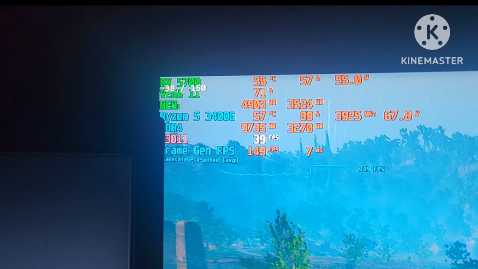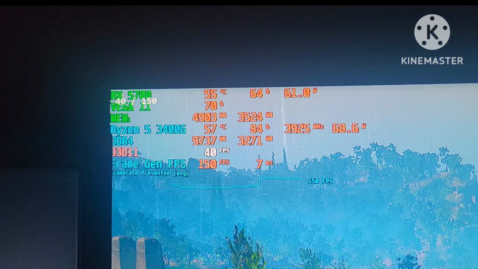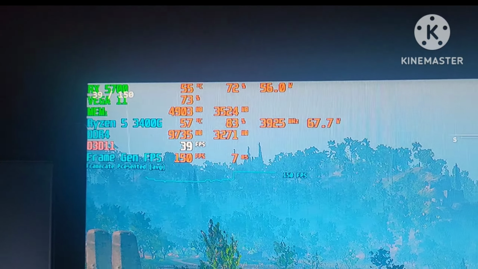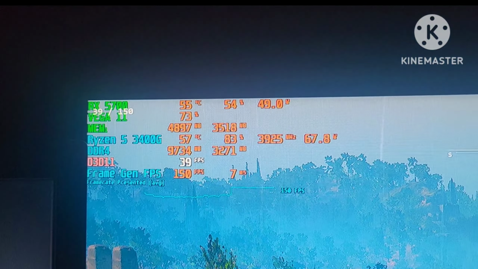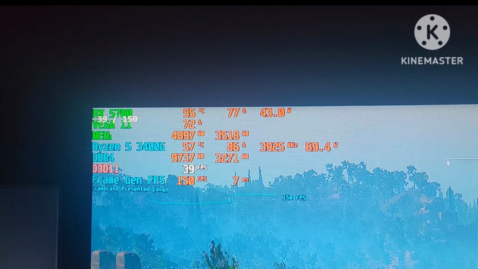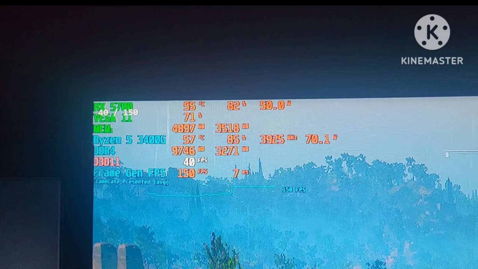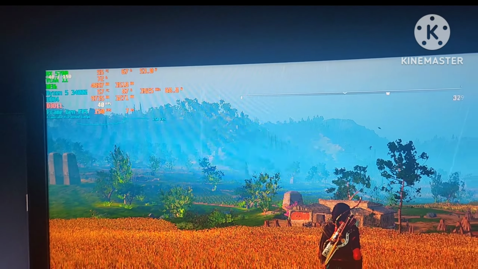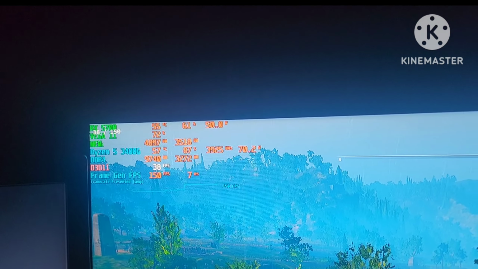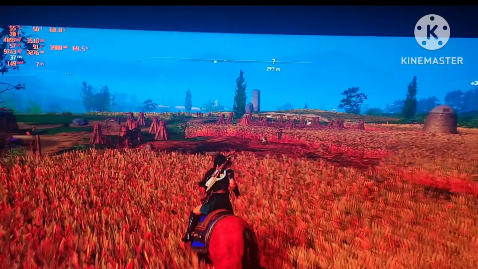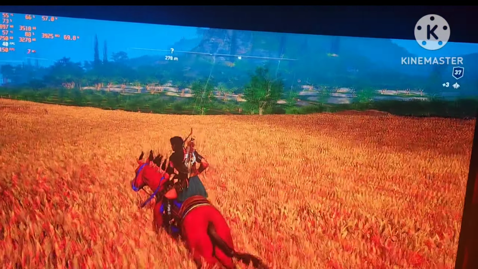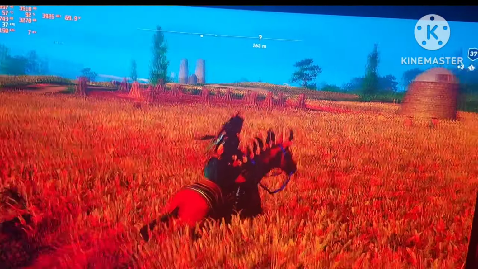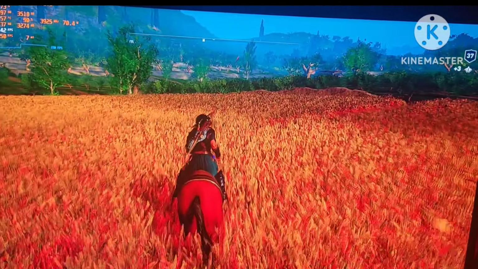Both the Vega GPU as well as the AMD GPU, well, they're both AMD, are not being used more than 90% ish. So the latency is only at 7 milliseconds, as you can see down there. So it's running super smooth, and this is like butter. It's an amazing experience.